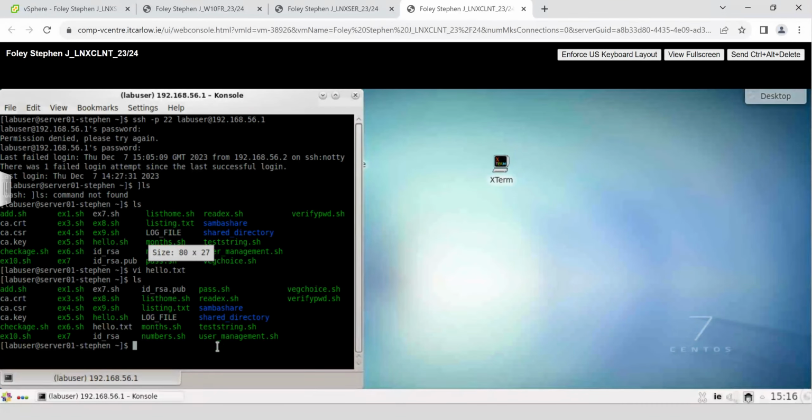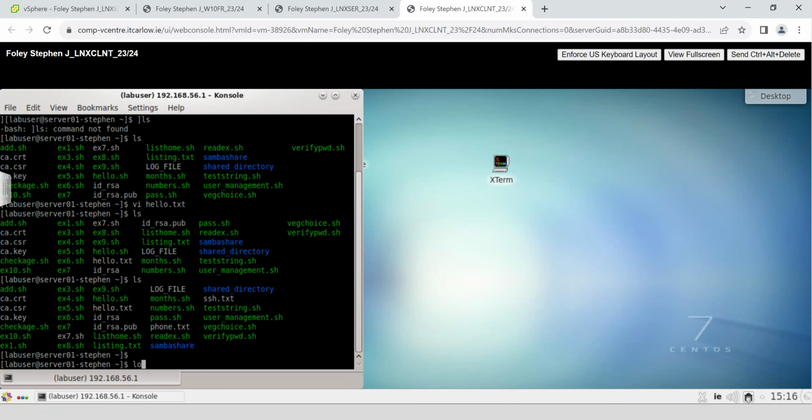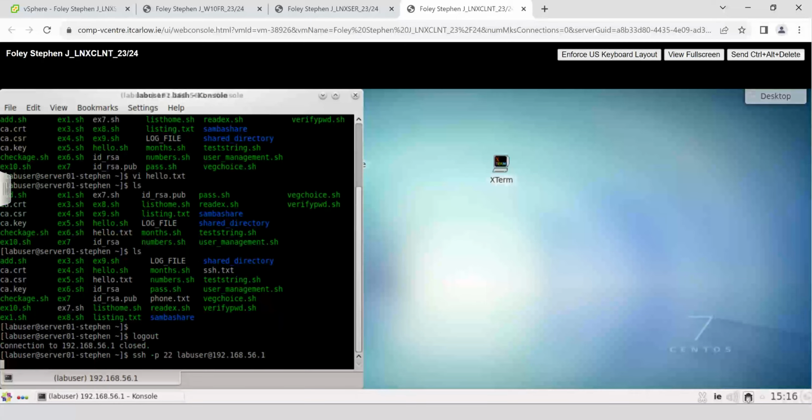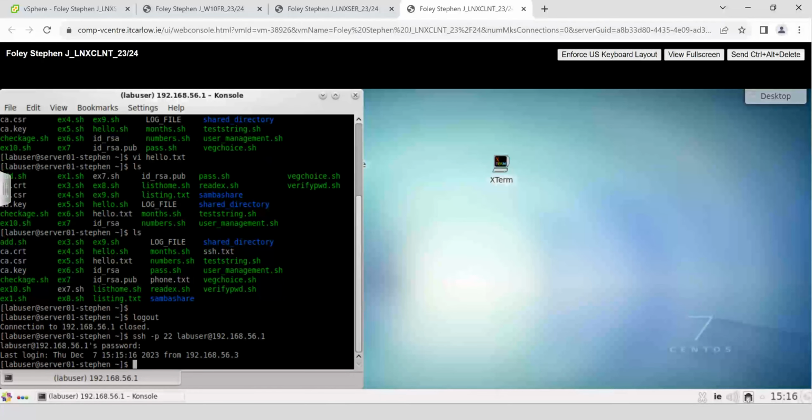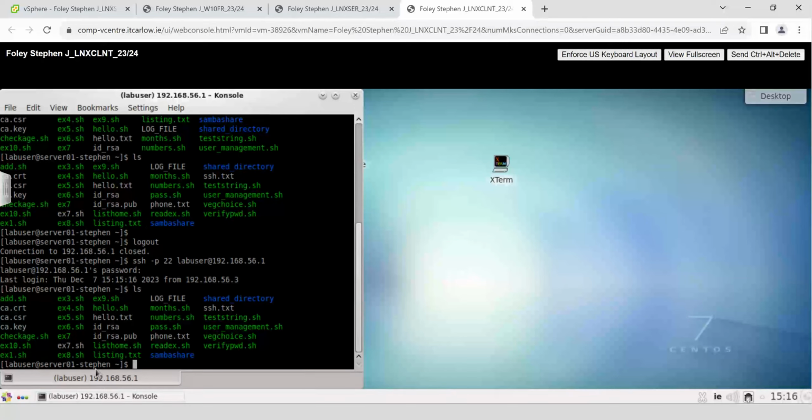Going on to the Linux server then, I already logged in on this, so I'll log out and log back in again. Because I don't have a key enabled for this, it will ask me for a password. And once again, I can see everything and add files and delete files.